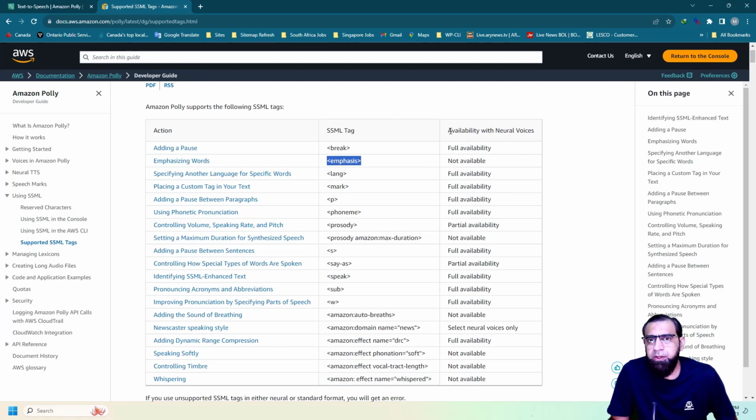So this is available for neural voices only. If it says not available, then it's not available for neural, but it is available for standard. Similarly, you can pause between the paragraphs, so use the P tag. It is available for both neural and standard.